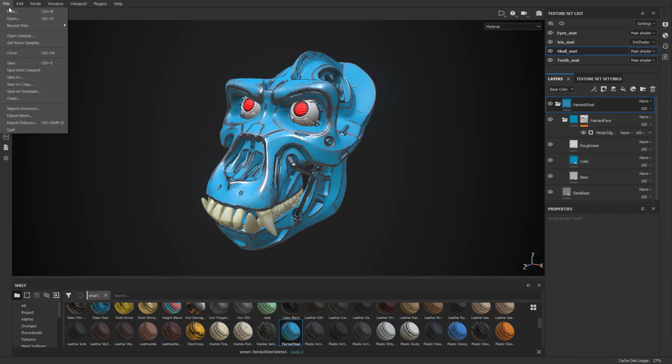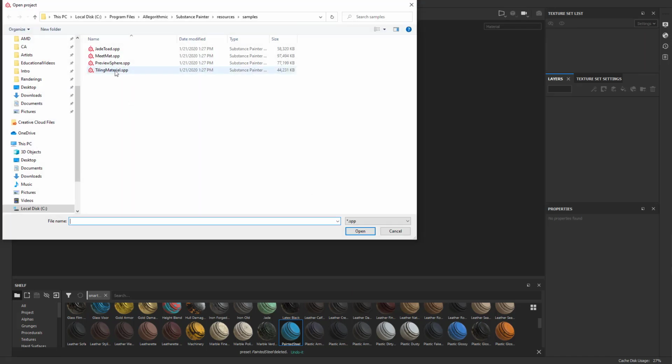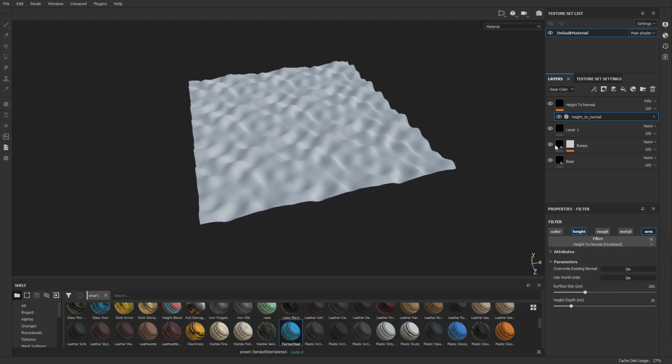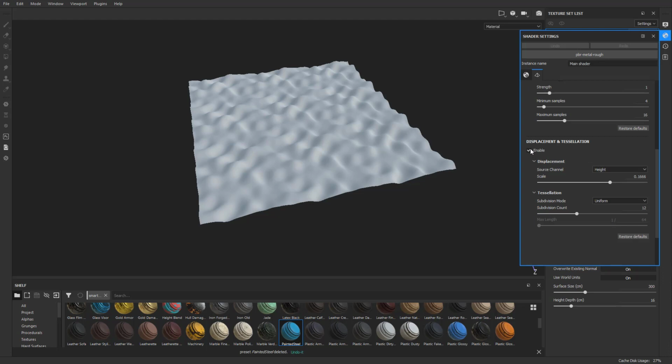So I'm going to go up here. We talked earlier about opening a sample, so we can go in here to open a sample. We can go ahead and discard these changes here. The tiling material is the one I was talking about earlier, where you just have a plane in here. If you click on the shader settings and go down here, there's the displacement tessellation that's going to allow this to displace your geometry.